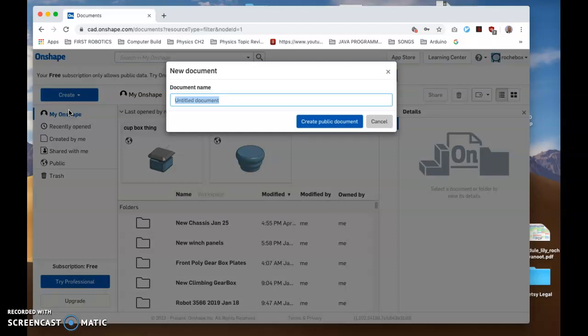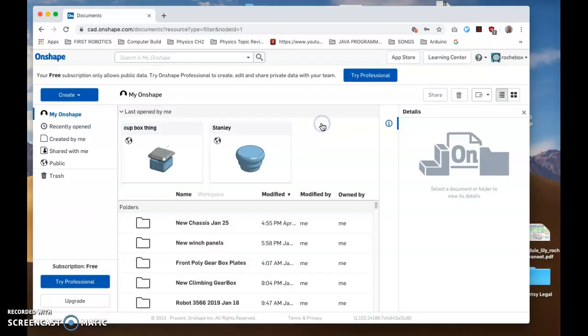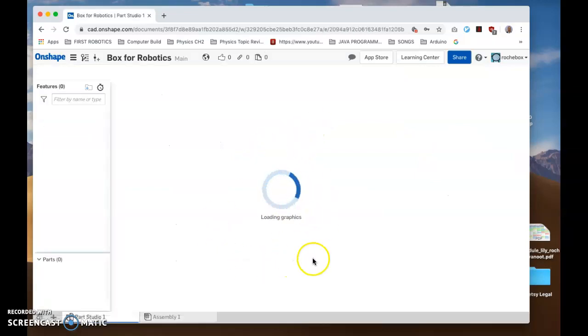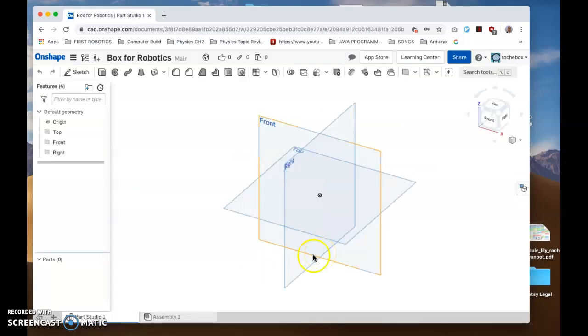Okay. So what we're going to do is try to make a little box today. Okay. So we'll call it box for robotics, and we'll just kind of learn how to do this. I think when you have a free account, everything has to be public, and what happens is you end up here. Okay. So it's making this sort of workspace for you, and this is what you get.